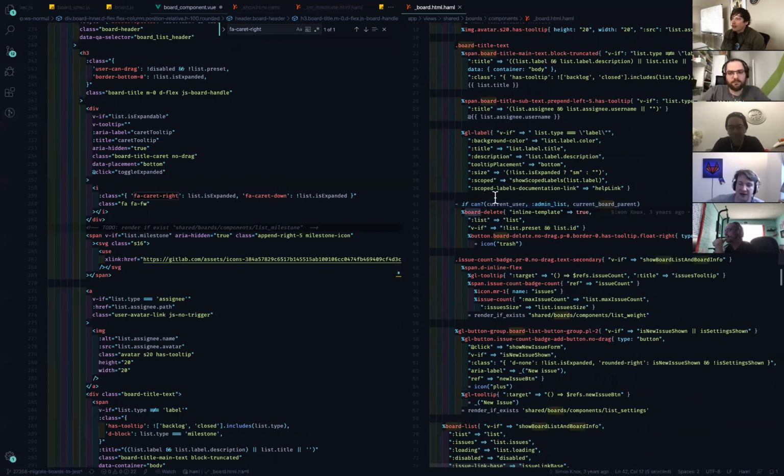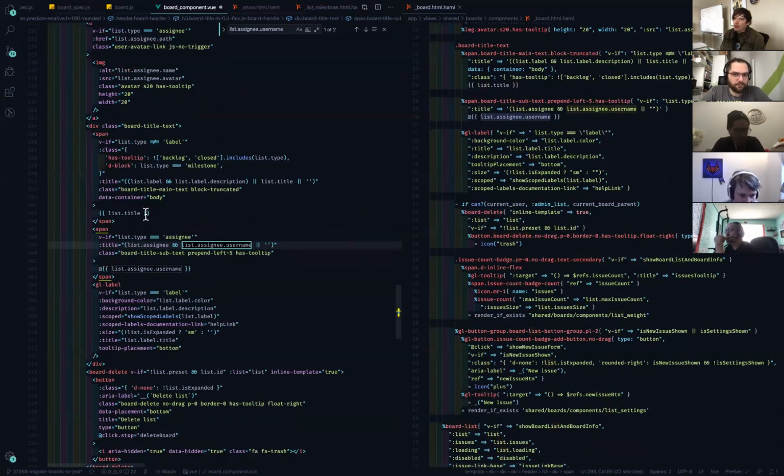No, I mean the thing at the top, like the list assignee username. It should still be in the template, right? Oh yeah, there it is. No, this is the type. Yeah, but okay, the at is just the actual at. It's not like something else.